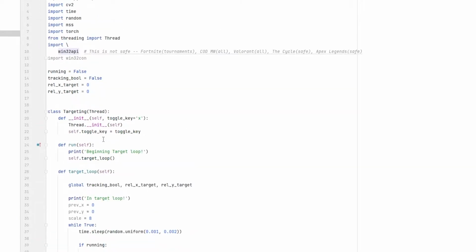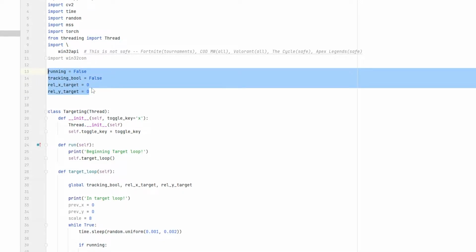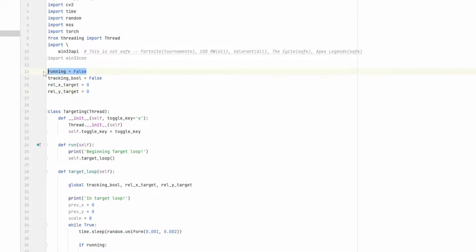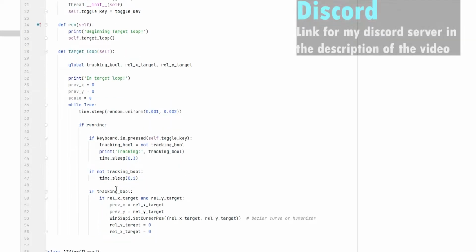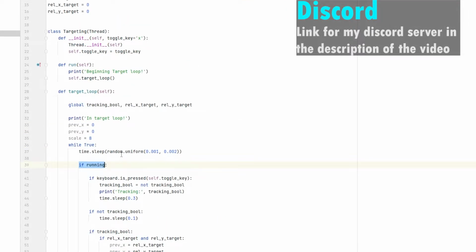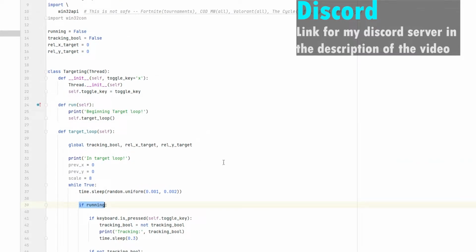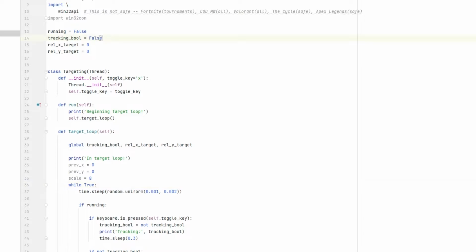But anyways, basically what happens is we have these four global variables over here now. That's new. We have the running variable, which communicates between the targeting class and the AI viewer. Basically, when the AI viewer is executing, then this class is going to begin working also. This class only works if the AI viewer is executing. As soon as the AI viewer opens, this class is going to work properly, or else it's just going to be looping.